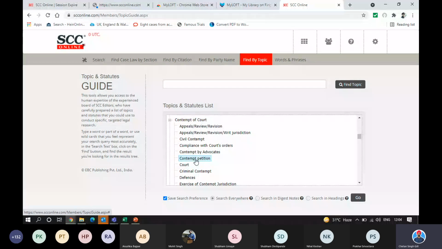If I click on this, let's say I'm looking for a contempt petition, and I click on this, there are a couple of options: search everywhere, search in digest notes, search in headings. Search in digest notes and headings will give you limited results, only the head notes and only the headings. Search everywhere will give you the similar results that search would have given. So you can experiment with these two, but keeping in mind the time, I'll focus just on the one thing, that is search everywhere, and go.